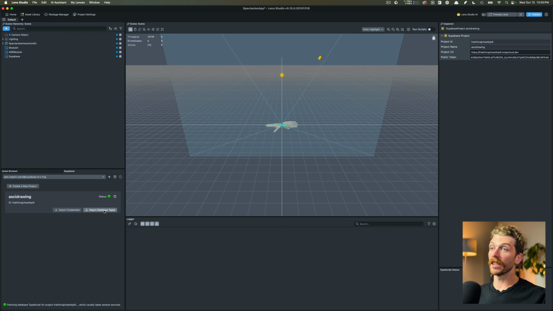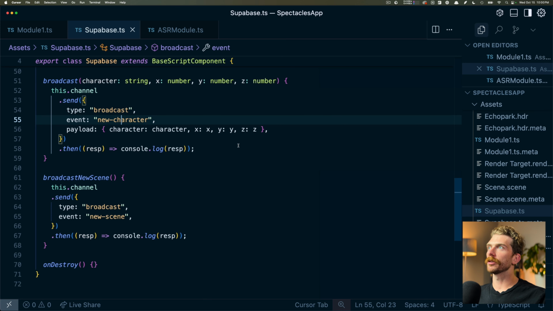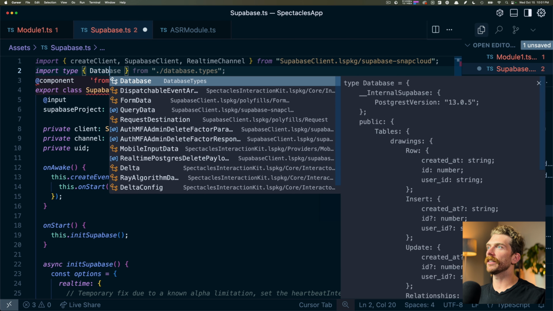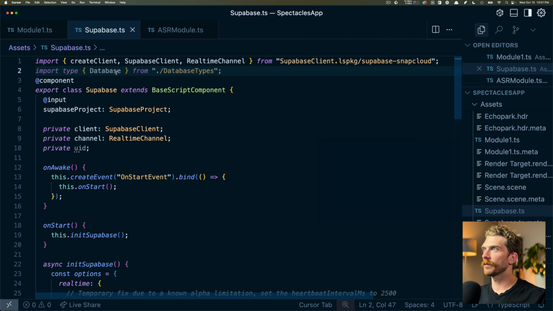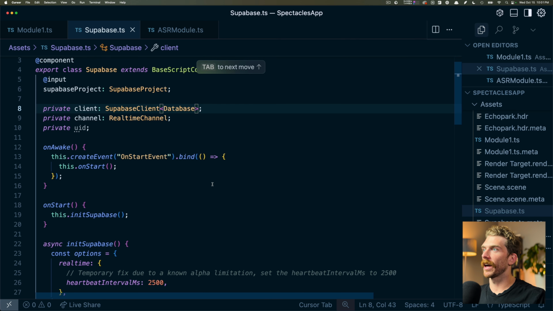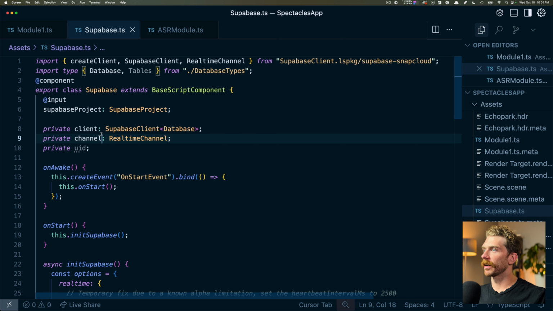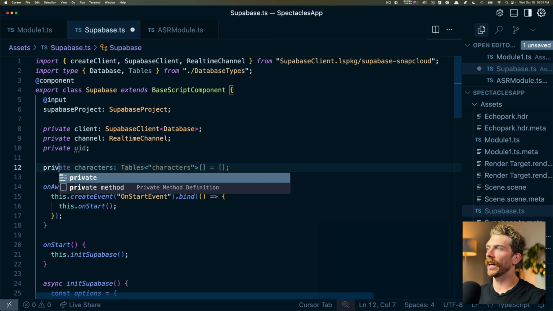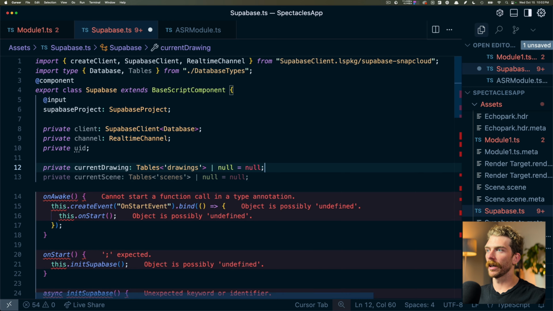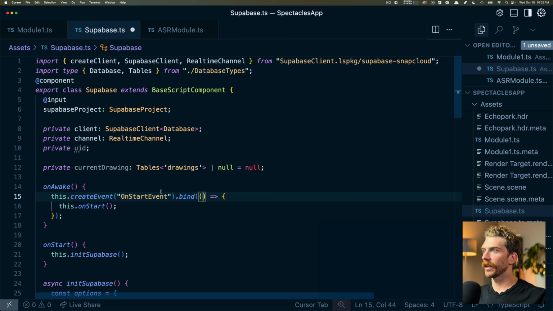And we can import the database types into the project, which means that if we go back to the code, we can now import type database from the database types, and we'll give that to the Supabase client. So now it knows which tables we actually have. And I'll also import the tables type here, because my idea is that we'll have a current drawing, which will be of type drawing or null, and we can see that it has the right type here.